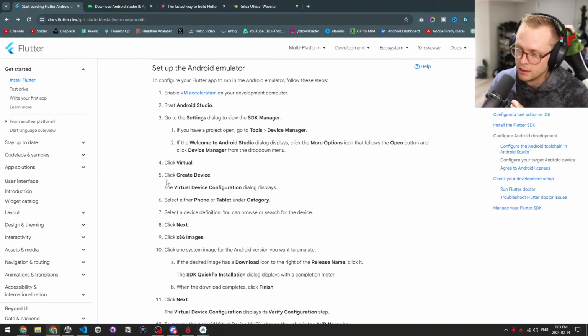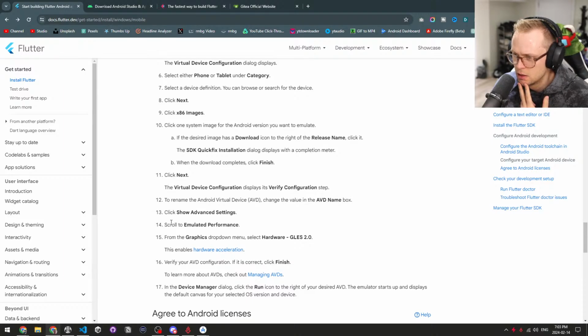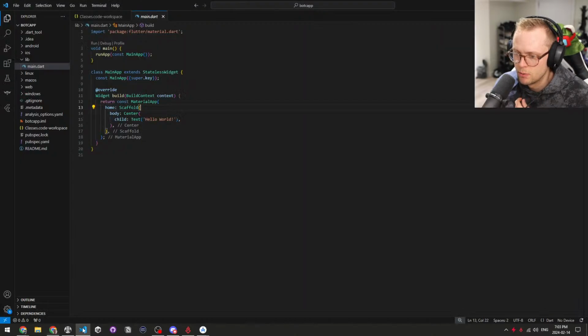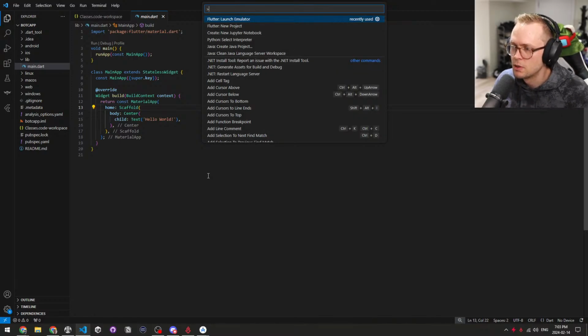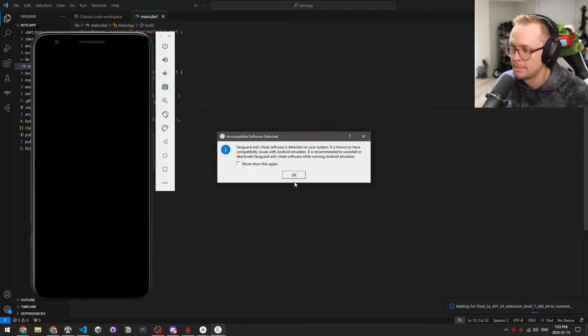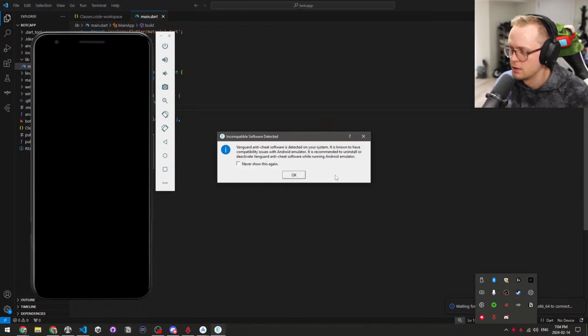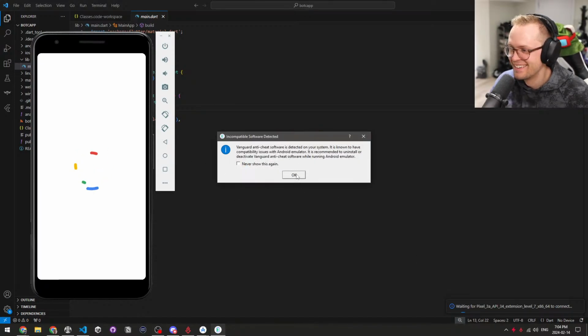Okay, that's going to take forever. We basically did all this. Scroll down to emulator performance. Okay, so that'll work there. If we do run this, launch the emulator, let's see what happens. Vanguard anti-cheat is known to have compatibility issues. All right, Vanguard. Is that this thing? Yep. All right, get it out of here. I don't really play that anyways.